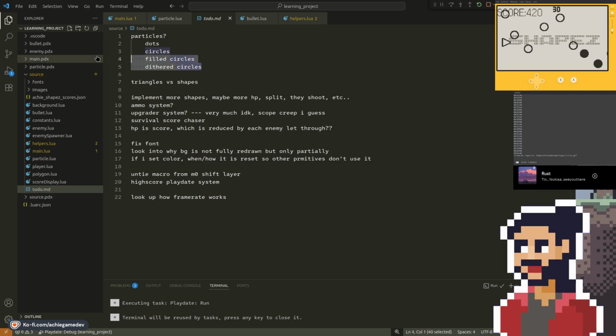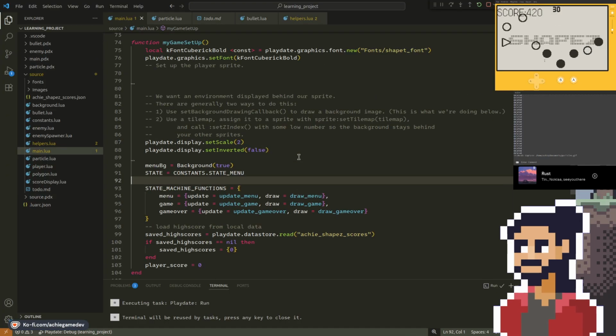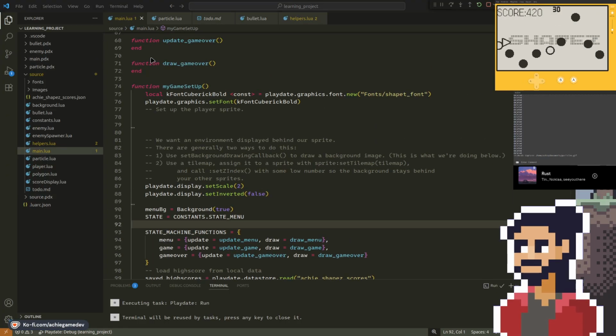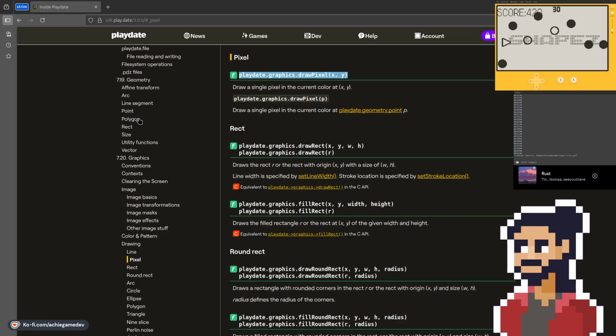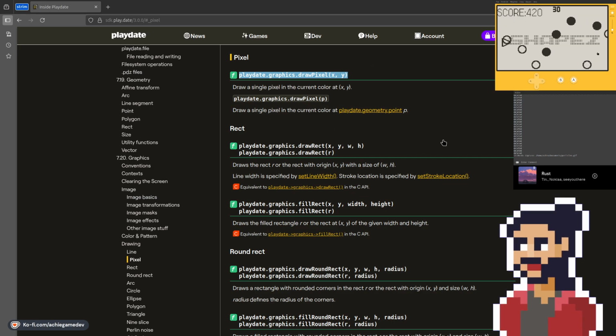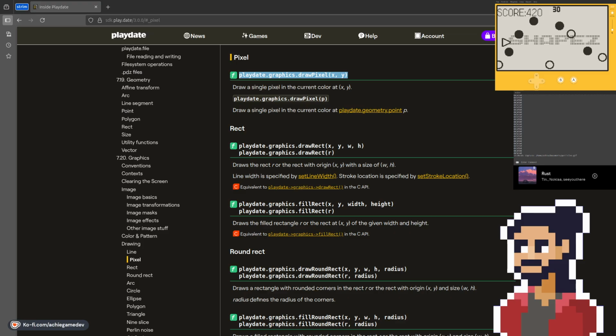What do I have still that I can... Oh yeah, Dither circles. Let's quickly check. And that is probably the last check for today. How can I color and make a checkerboard pattern? Set pattern. Playdate graphics set pattern, and where is the pattern? Set the Dither pattern. So hold on.